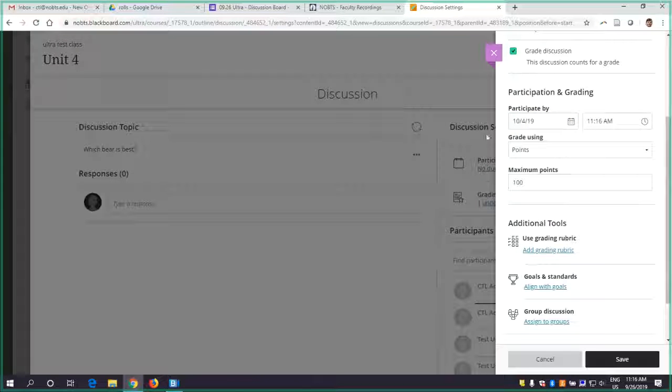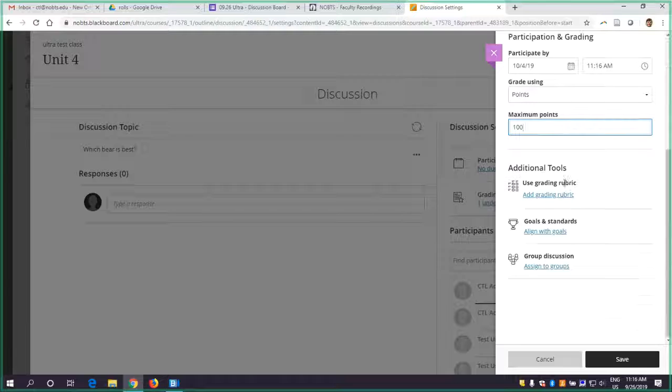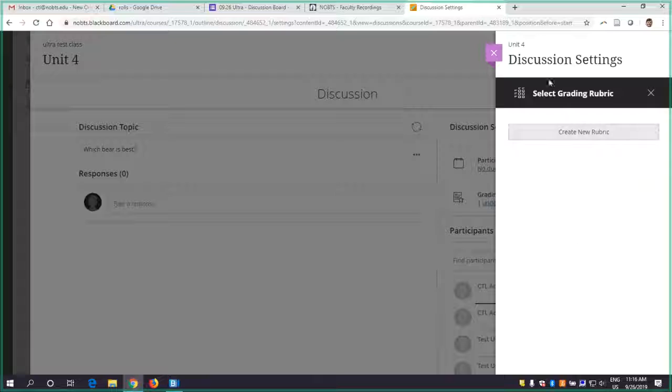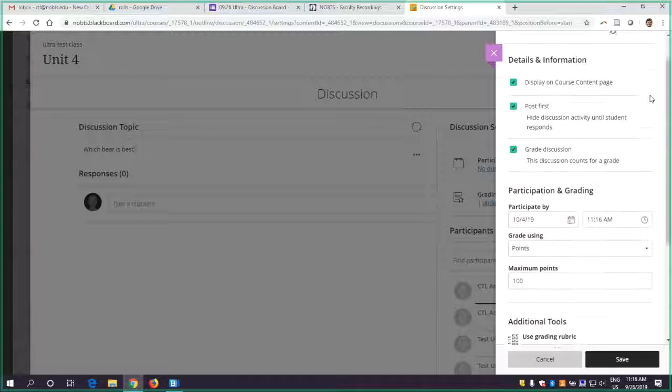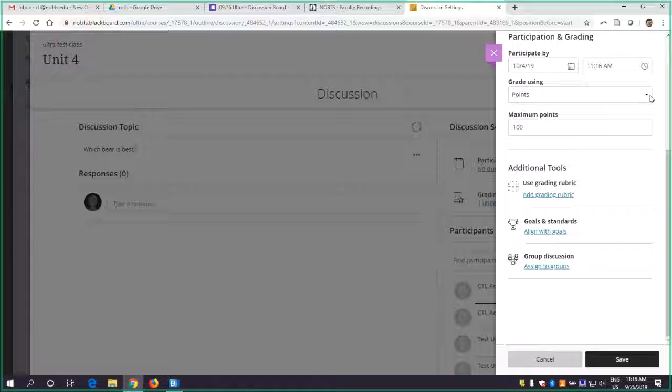All right. It's going to ask you point values. It always defaults to 100, but you can change it to 20, 15, whatever the case may be. We haven't gotten to rubrics yet, but we will this semester. But I'm just going to give you a little taste if you're interested. If you want to add a rubric, you simply click here. If you've already had a pre-created rubric, you can select it. Otherwise, you can create a brand new rubric and attach it to the discussion board. I'm not going to do that right now. We're going to talk about rubrics later in the semester.